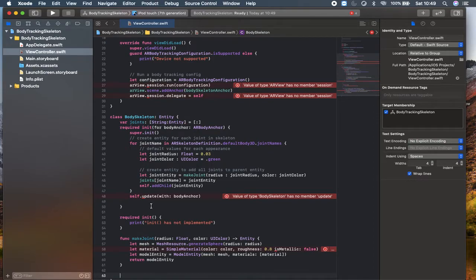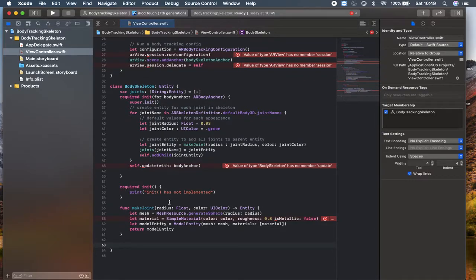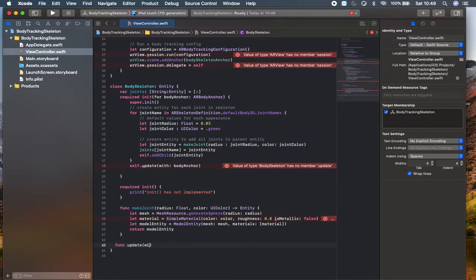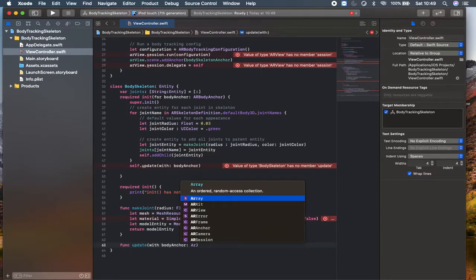And the last one is I'm going to update the position of each joint at each entity. So in order to do that, I'm going to write the update function, which is to update each body anchor. So let's say func update with bodyAnchor, and it is of ARBodyAnchor.